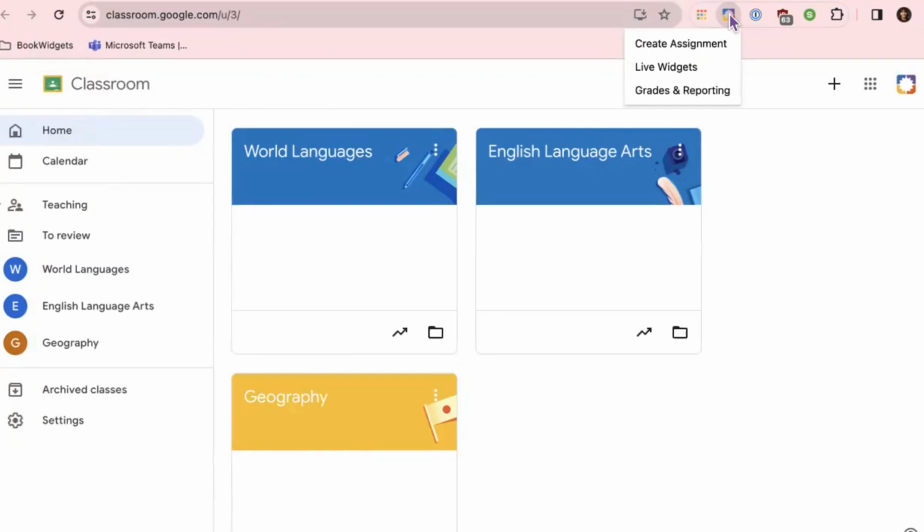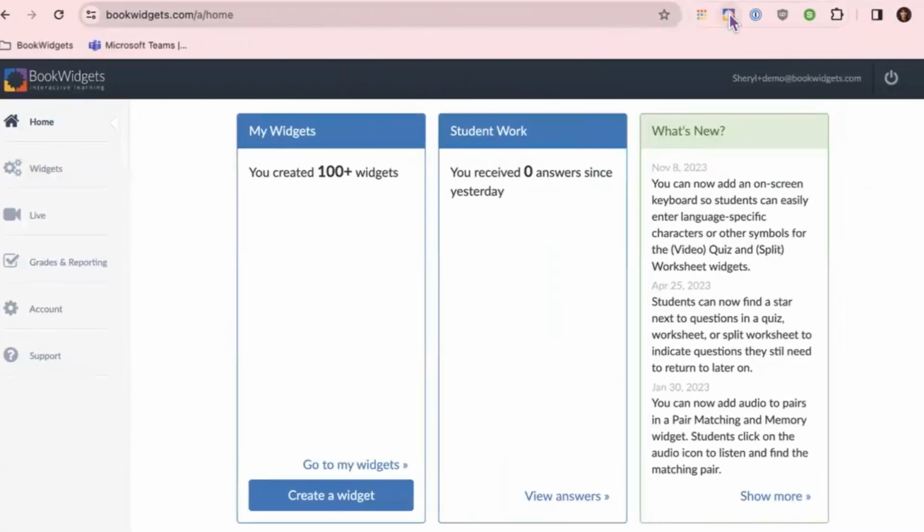Before we dive into content creation inside Google Classroom, I want to give you a few examples of what you can do with BookWidgets. This, of course, is the BookWidgets direct landing page using that bookwidgets.com URL. And you can see on that left-hand side toolbar, we have that live mode, grades and reporting, just like we saw in the Chrome extension. Information about your account here as well, and our widgets page. So this is our BookWidgets landing page if you're creating content not inside that Google Classroom.